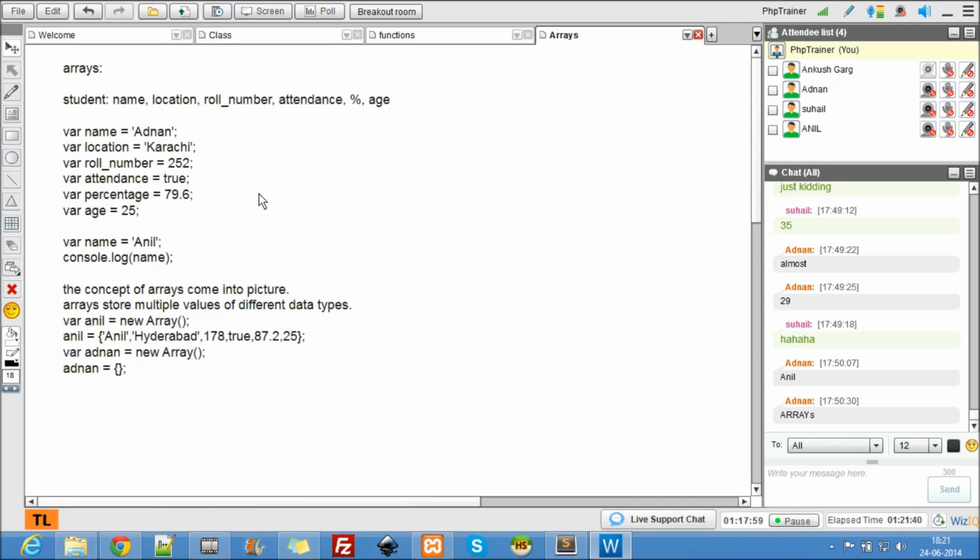Now there are a few things in an array. An array has two things. One is length. So what is length? The number of elements it has. Coming to the Anil array, how many values am I storing in that array? How many values? 5, 6, right? So that is the length. How many values I have in that array is the length.